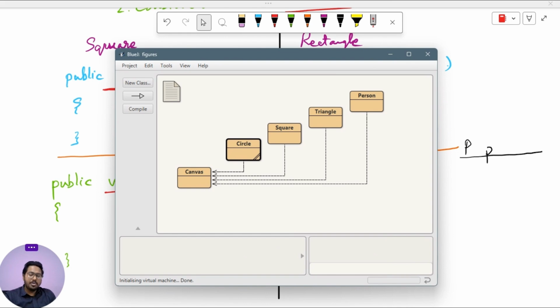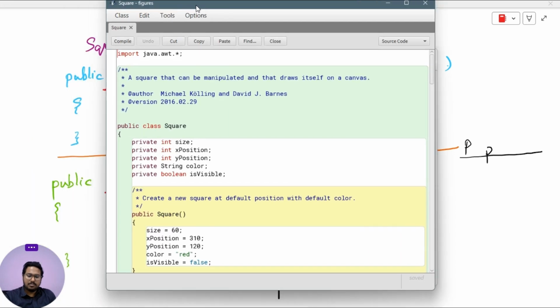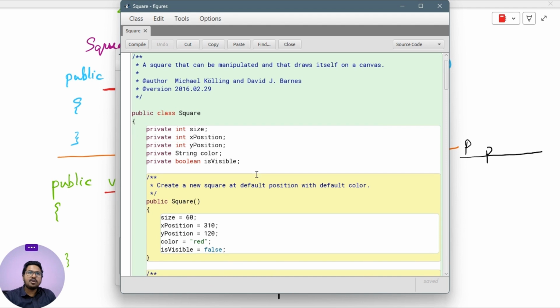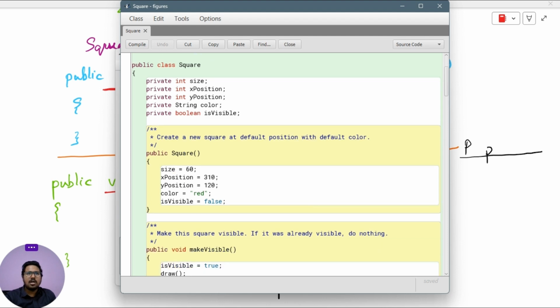Okay, open your figures project, open your square class. Observe your square class for a situation or a code where you feel like maybe it is a constructor. In your square class, observe a part of code which looks like the syntax that we have just seen.